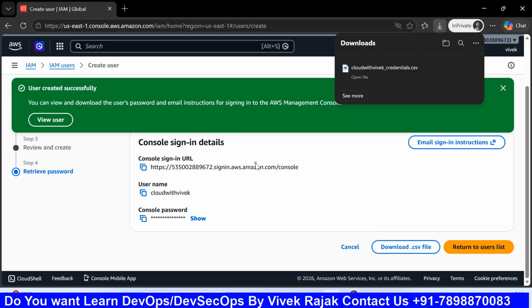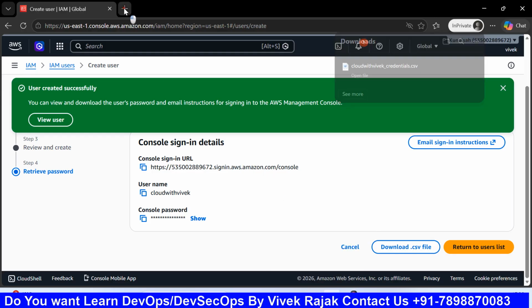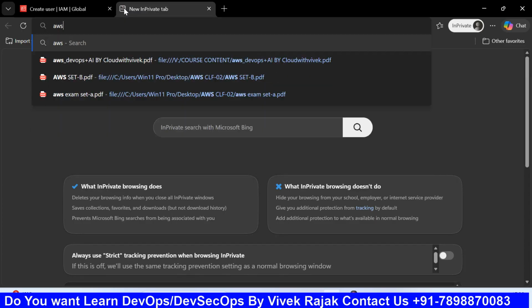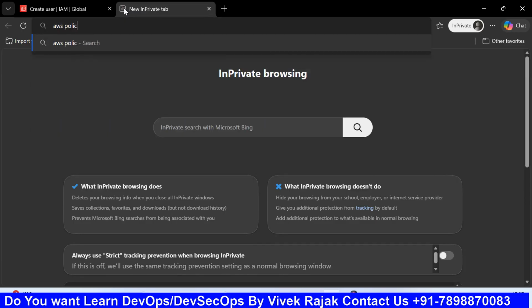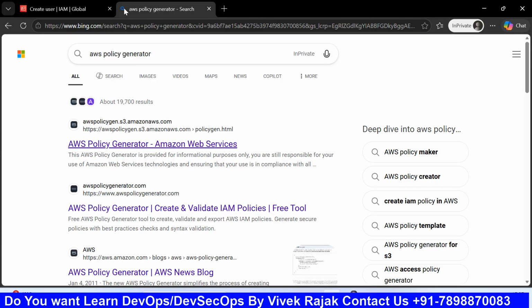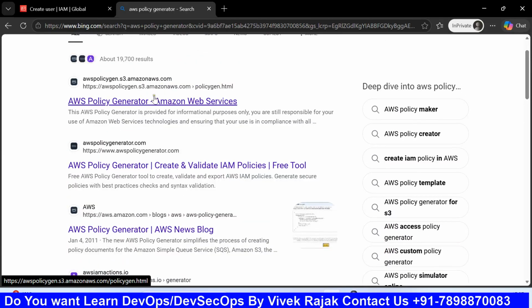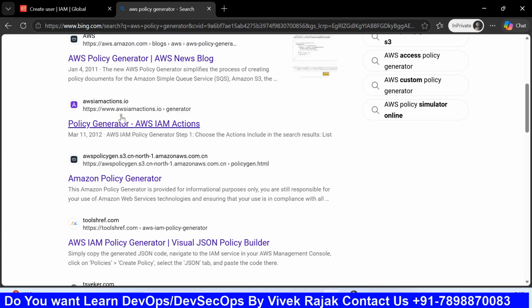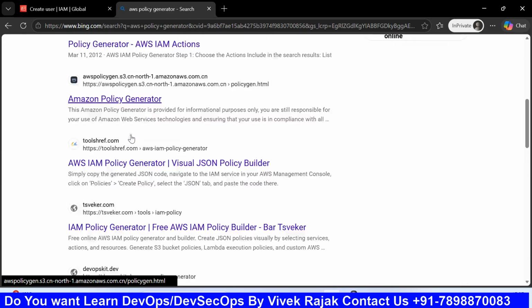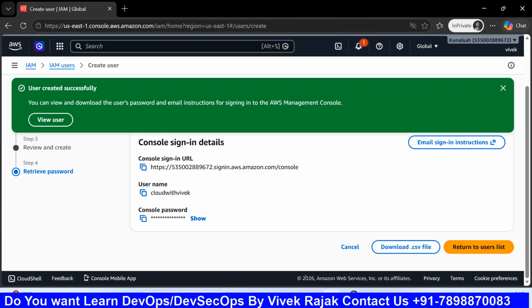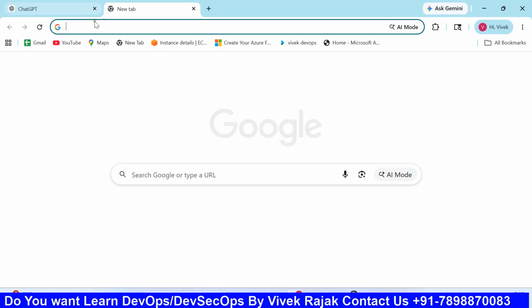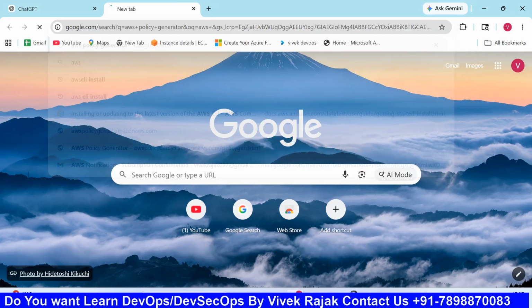And now we have to create one IAM policy. So you have to search here for AWS policy generator. In the AWS policy generator, you will generate the policy. So come here, AWS policy generator.